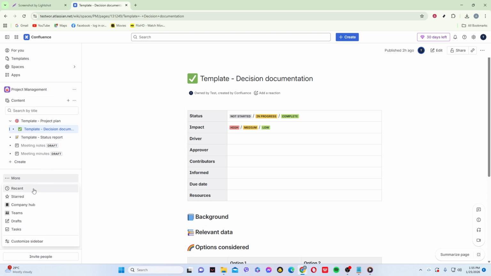In that same area, you can also access teams, drafts, and tasks, which helps you organize your work, find in-progress content, and stay on top of what's assigned to you. That's the tour. Use the top bar as your compass, the Create button to build, and the sidebar to drill down into any space.